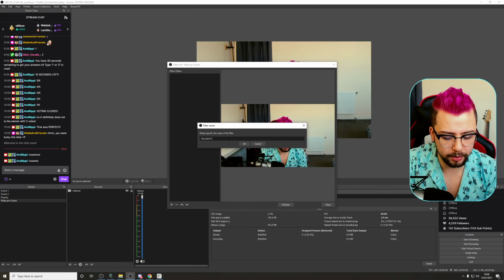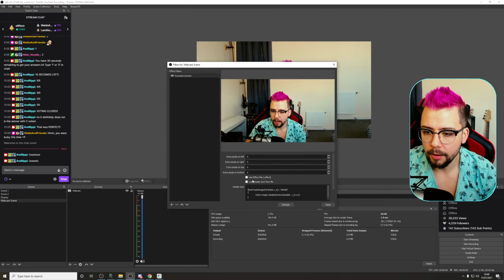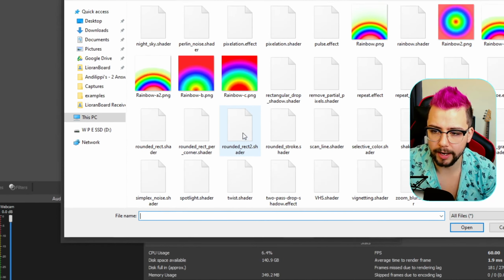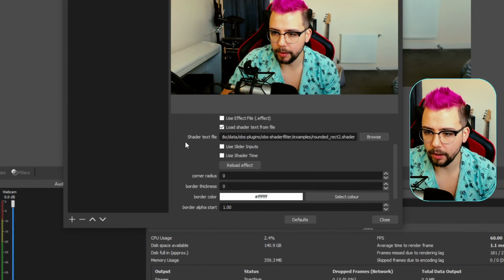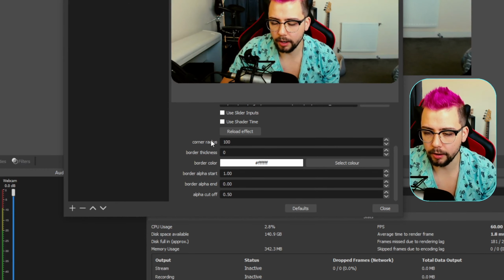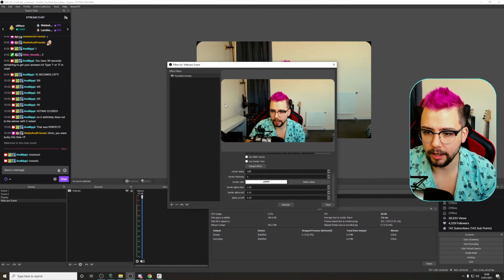I'm going to call this rounded corners, just like so. We're going to load shader from text file, press browse, and I'm going to choose rounded rec 2. Open that up, and nothing will change, but we can change the corner radius now. So if I put it on 100, you can see it started adding these rounded corners.